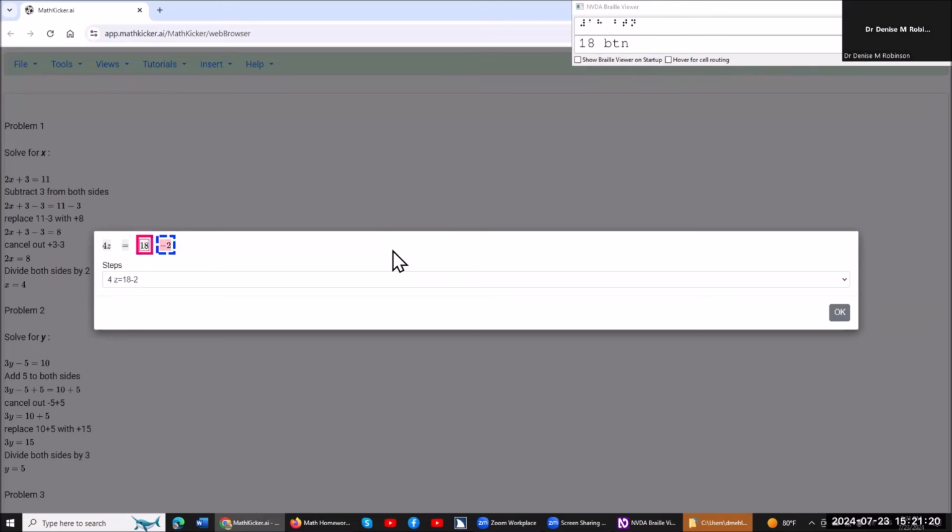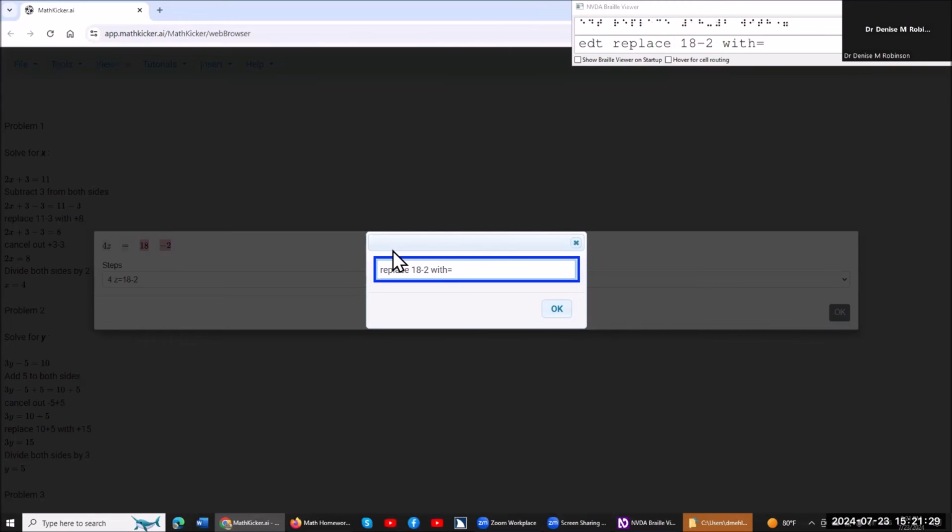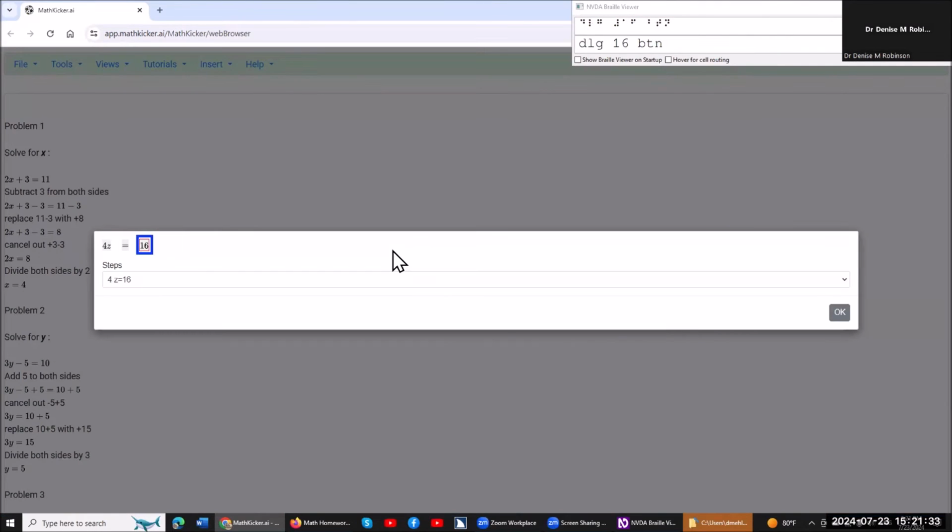So space bar. 18 button. Select it. 18 and we're selected. I'm going to replace that with 16. So Control R. Dialog replace 18 minus 2 with 16. Replace it with 16. Hit enter. Mathkicker.ai document. Okay. Dialog. We're getting down there.